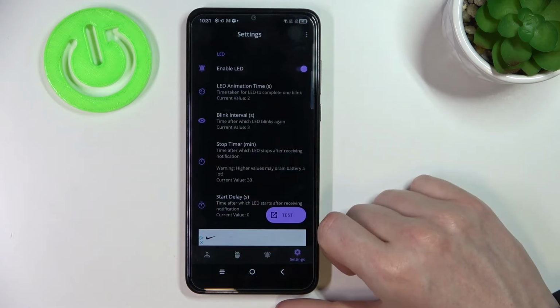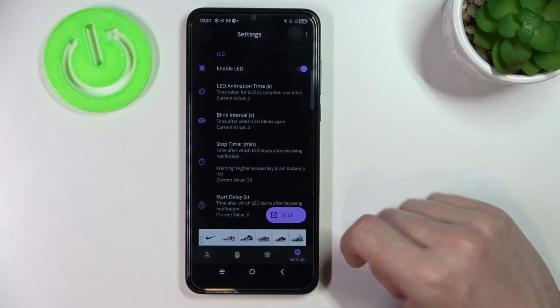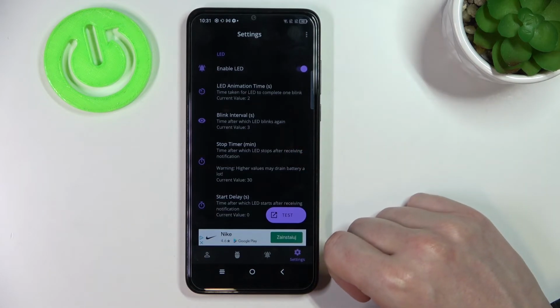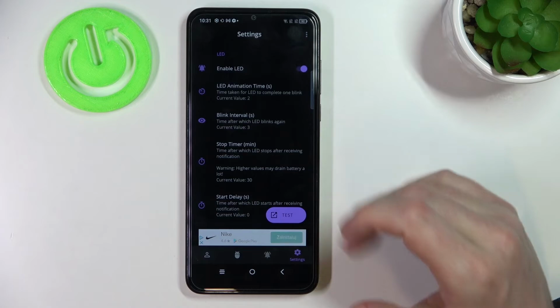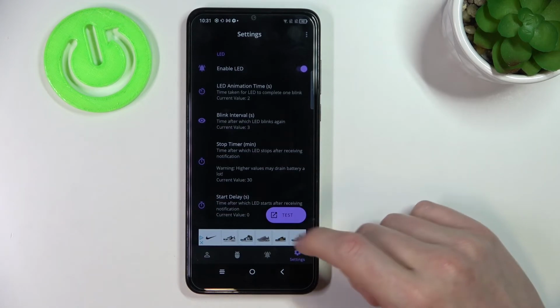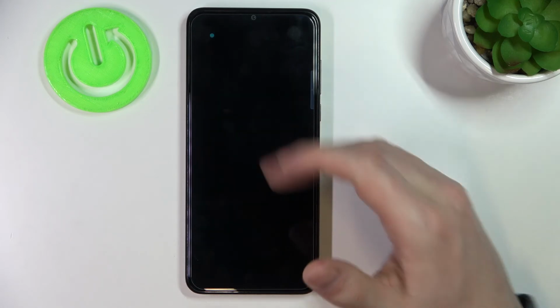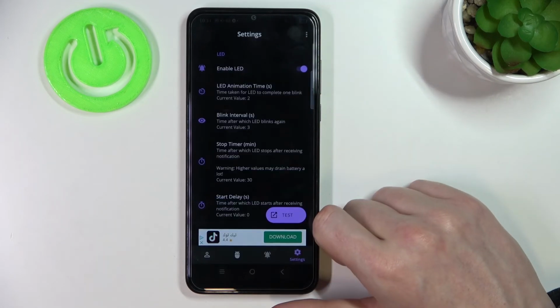In the settings you can customize your LED lamp by changing its size, shape, place on the screen, color, or time between blinking. Almost everything about this LED can be changed, but some of the settings are locked behind Premium. Now in order to see how it's gonna look like, let's press this test button and we'll be able to see this LED lamp notifications.